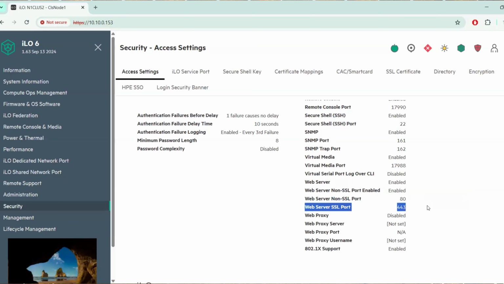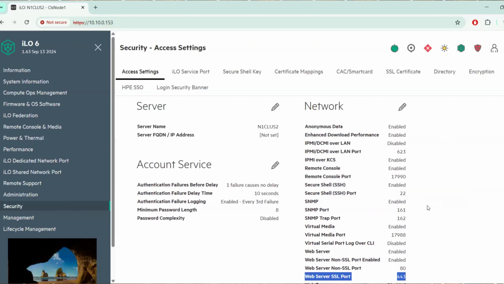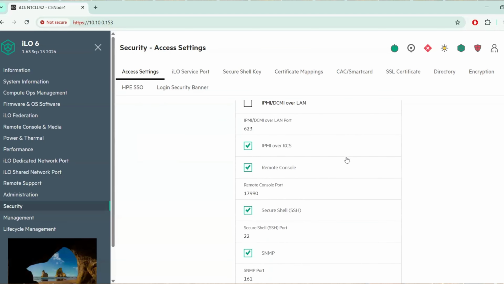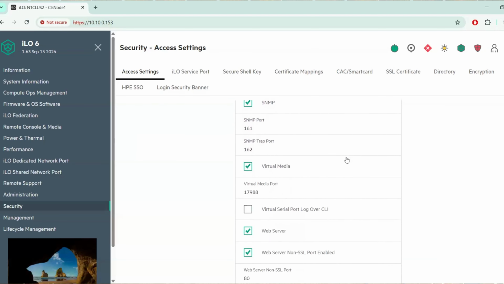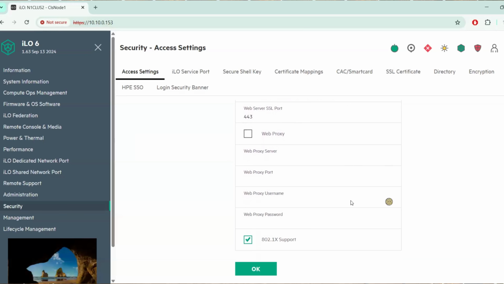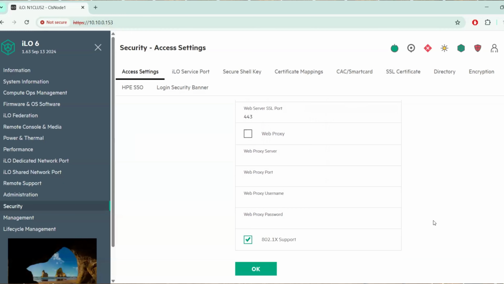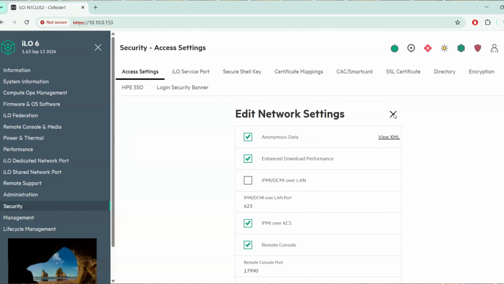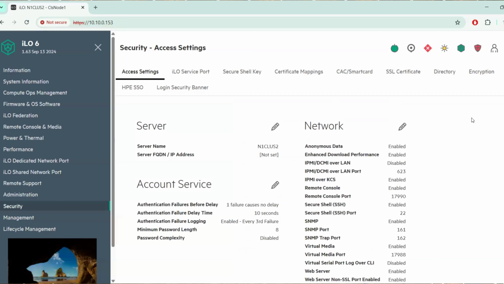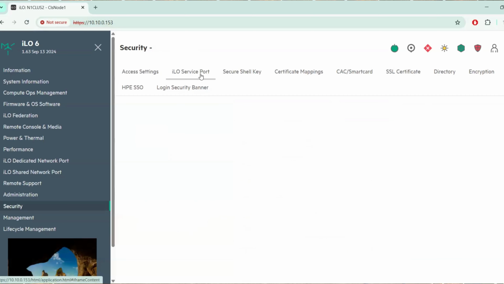is defined over here. And in the same manner, if you require any other options, just click on the network button, and from here you can easily enable or disable all options as per your own requirement. After making the changes, just click on the OK button. So these are the basic fundamental areas when you are going to cover the security side of the ILO, or the remote connectivity. Now move forward. At level 2 I have the ILO service ports available.